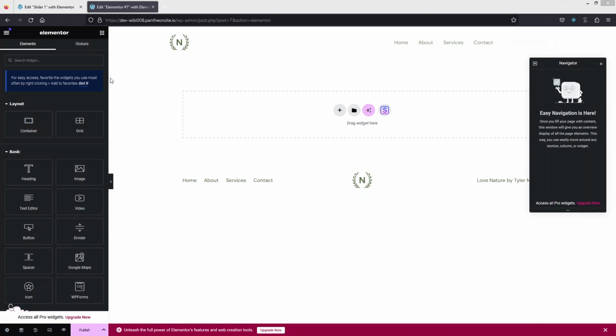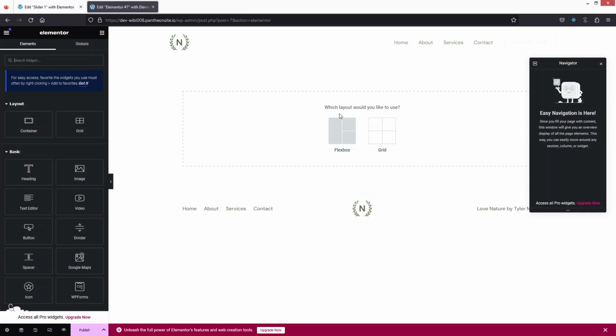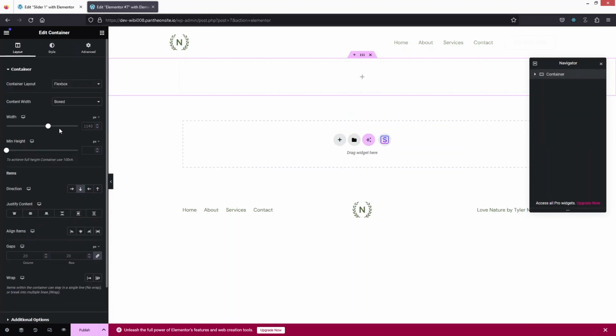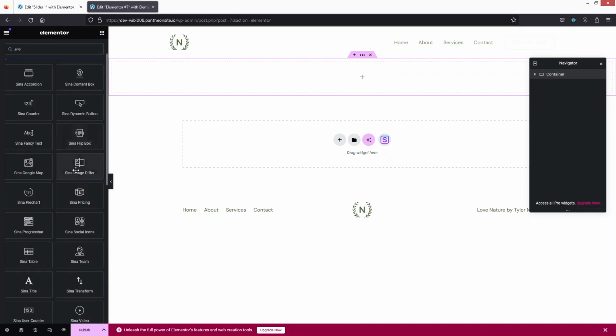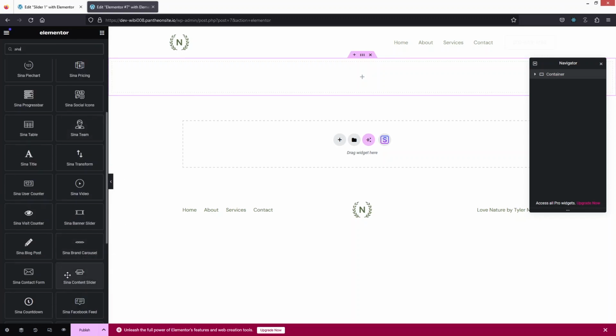Alright, so now to create the slider, I just have to create the container here. Click on the flex box, click on the single column structure. And here what I need to do, I have to change the content width. So that would be full width. And here what I need to do, let's just click here. And we have to write down Sina here. And what we need to do, we have to go here with the Sina content slider. Okay, so let's just drag this and put this here.